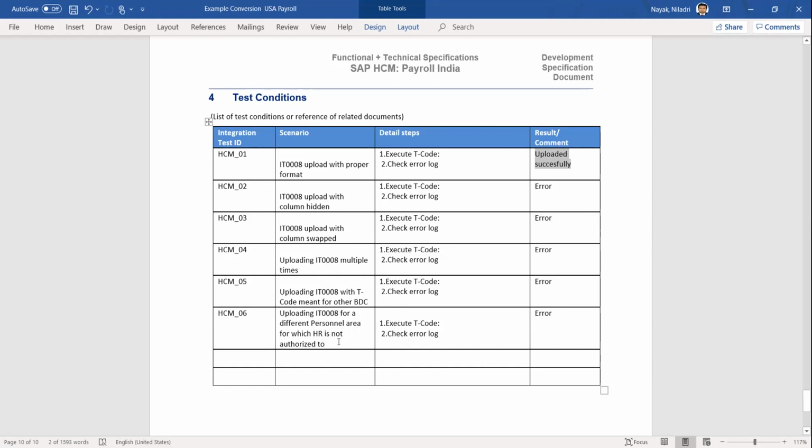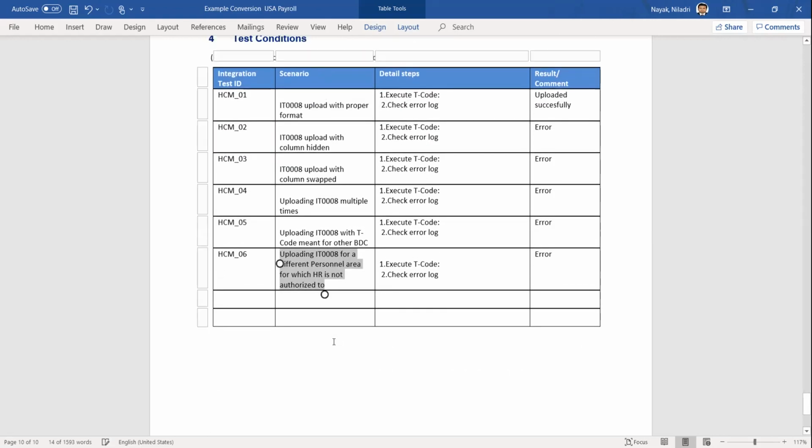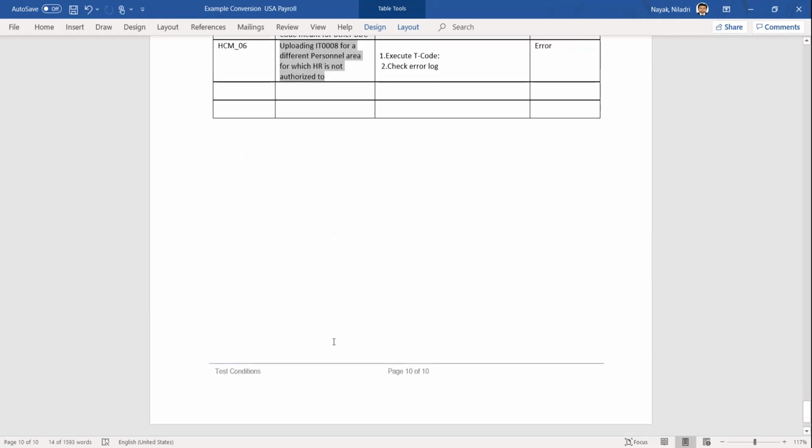Also, suppose you are working in a particular payroll area, but you are trying to upload data from another payroll area which you are not authorized for. In those cases you'll be getting an authorization error. These are some possible scenarios which I have given, and you should think of more if possible. You'll share those scenarios with the customer, and whenever you are doing the testing, you should test everything, then send it to the customer for testing. So this is from a testing point of view.